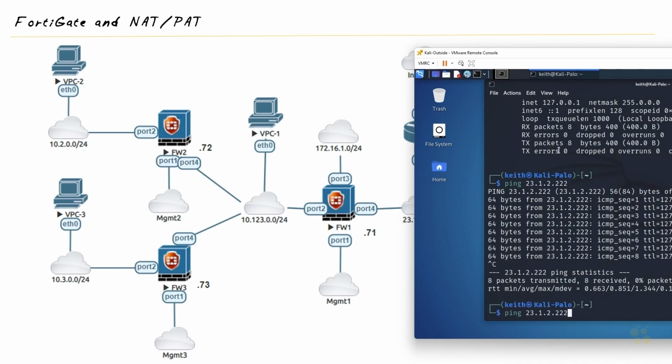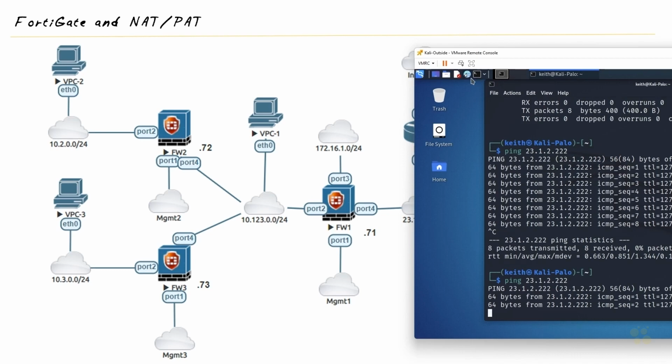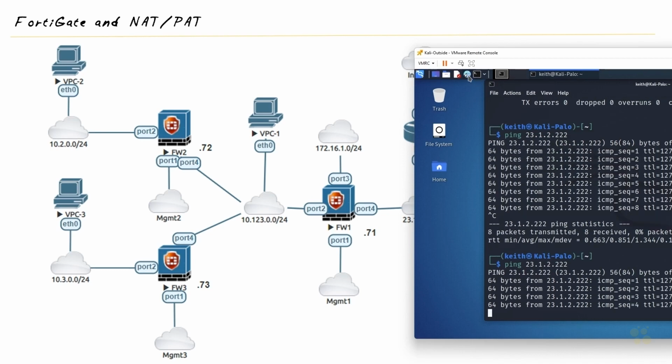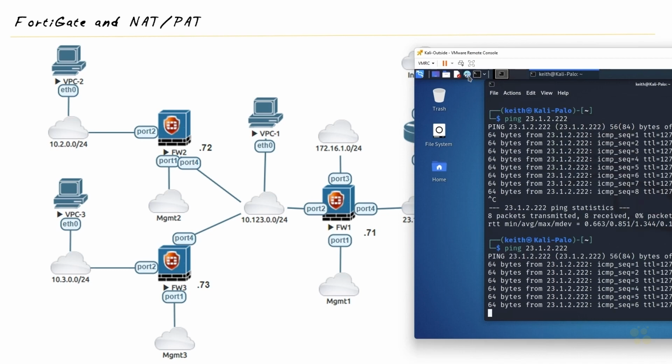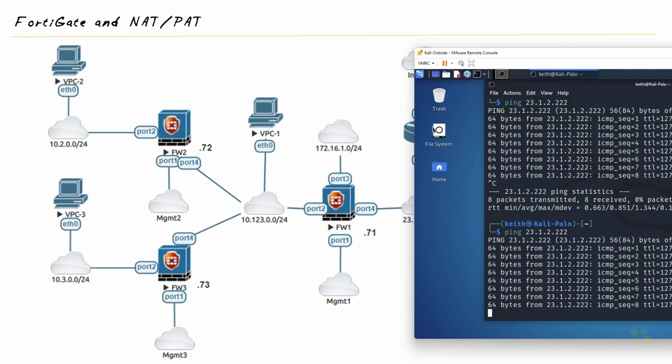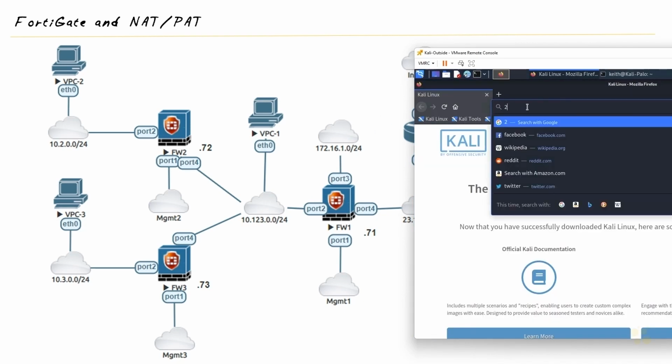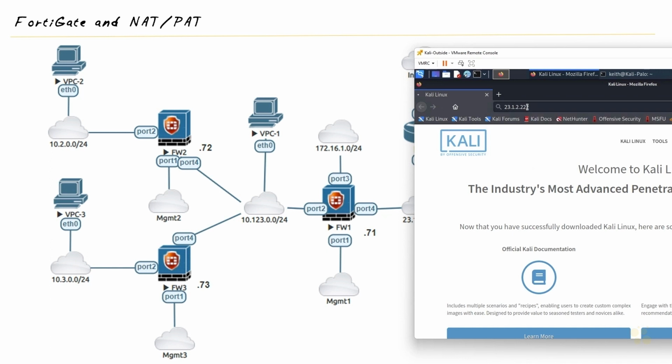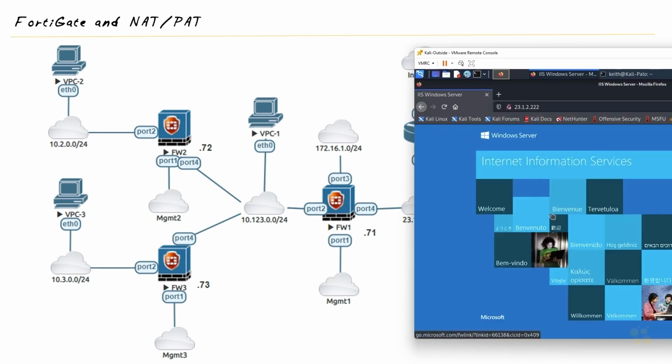Actually, let me just leave that ping running continuously, and let's open up a browser and also verify that we can go to web services on that server that's here on the DMZ. All right, so we'll go to 23.1.2.222, press enter. And sure enough, that is working. Don't get me wrong, I'm happy it's working, but a lot of times we have to troubleshoot these things.